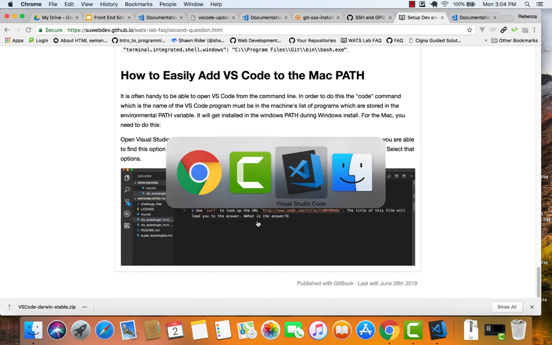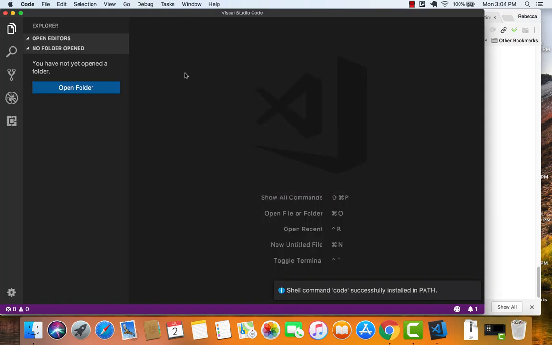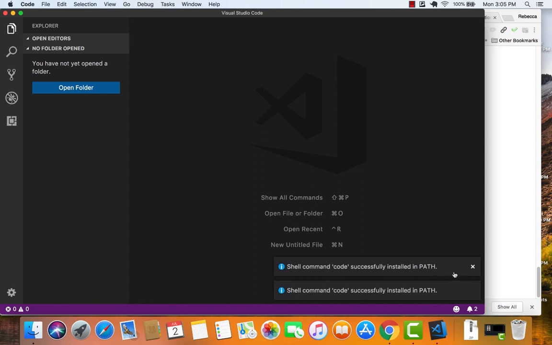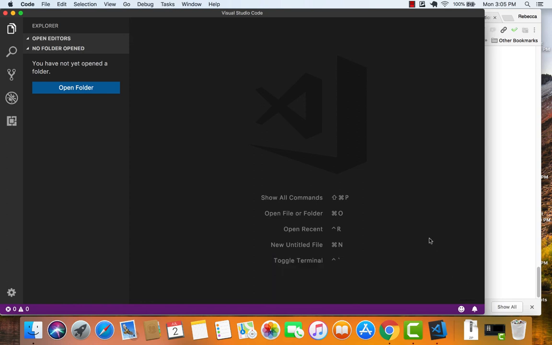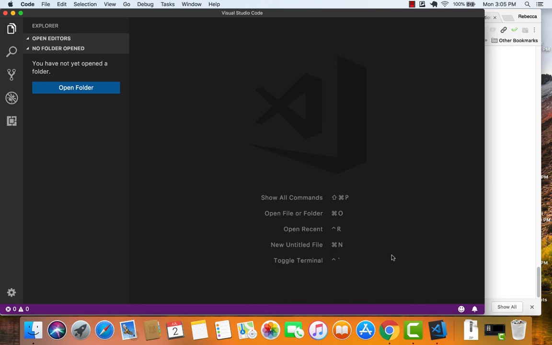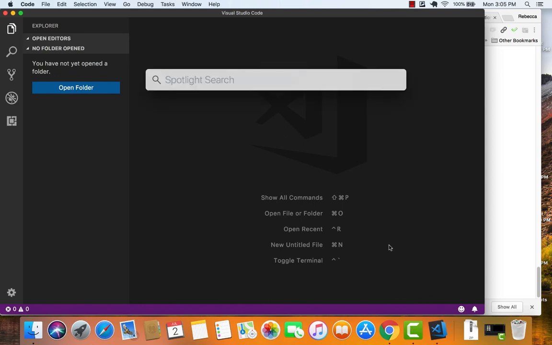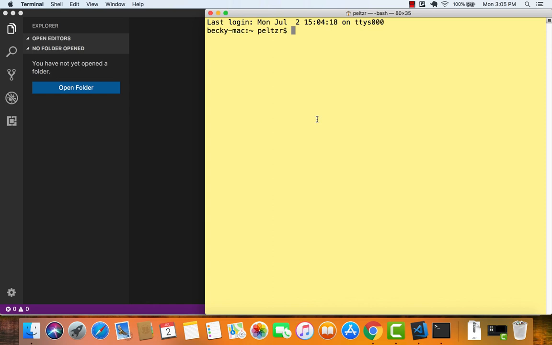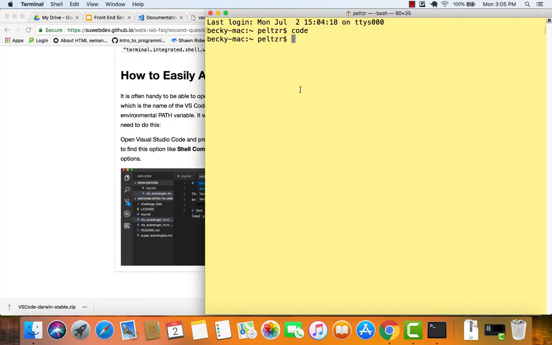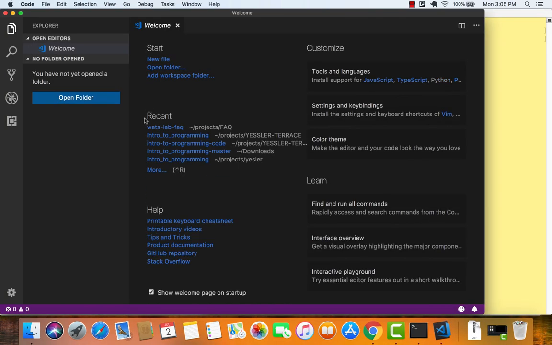So to add it to the path, let's go back to Visual Studio Code and press Control-Shift-P and type shell command install code in path. And it tells us that it was successfully installed there. What this will do for us is make it easier to start this. We can start it from Spotlight by typing in code, but also, if you go to the command line, I'm opening up the command line again, I can just type in code from here as well, and it will open it. Let's try that again. We'll close out, so code is now closed, but if I go to the command line, I can open it up from there. So that's a useful little change that you can make on the Mac.